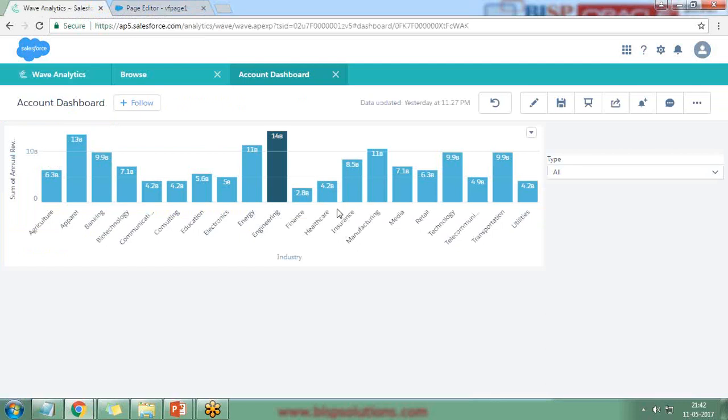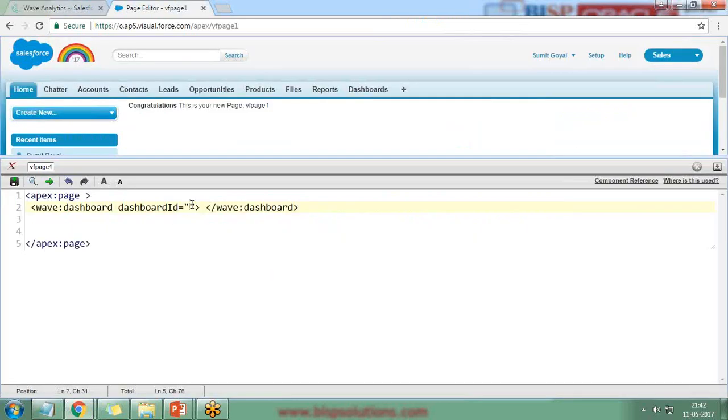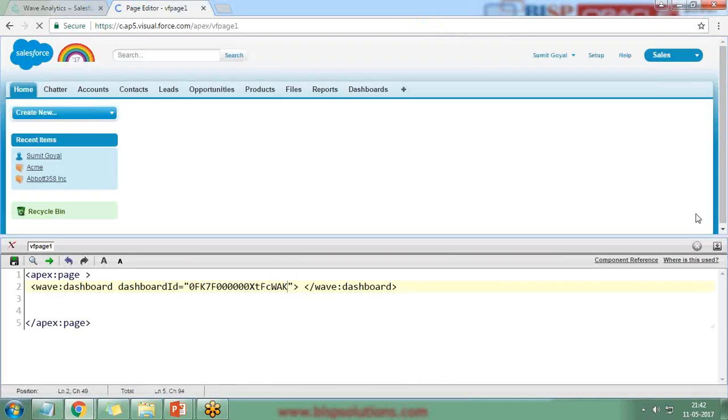Now to get the dashboard ID, I click on dashboard, I open this dashboard, and that's the dashboard ID. So I copy this ID and paste it here. That's the ID, and save it. So that's the simplest way to add a Wave dashboard on a VF page.